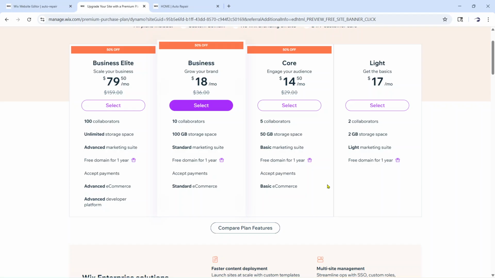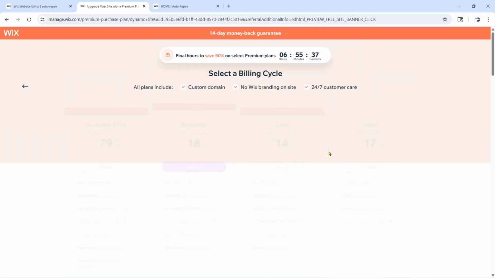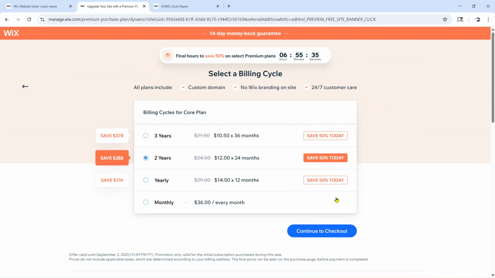Okay, so let's say you decide to select this one, it's going to cost you 14.50 per month for an entire year. It's on sale right now, so you click on that, right? So okay, you would have to purchase this for 2 years to get that deal. 3 years to get this deal, 10.50 per month.